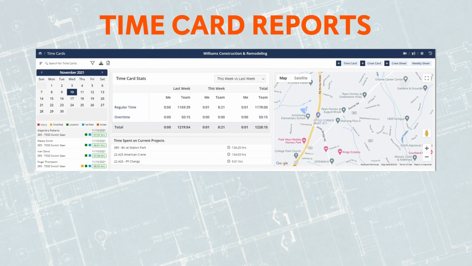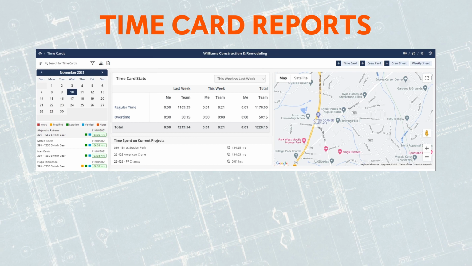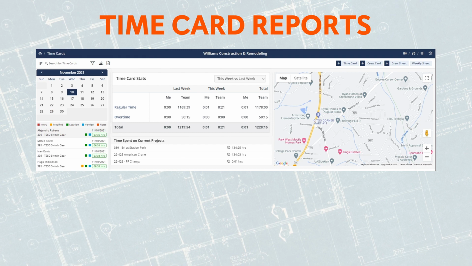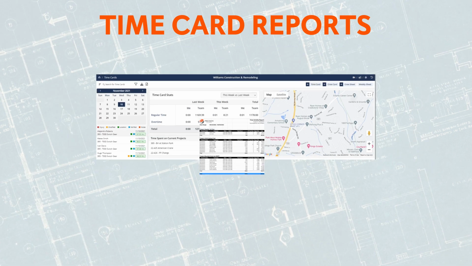One of the most popular kinds of reports we provide are the pre-built time card reports. Do you know how much time was spent per project, per employee, per cost code? You will when you use our reports.